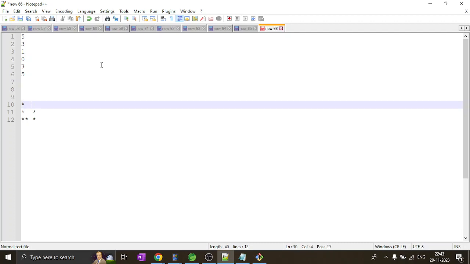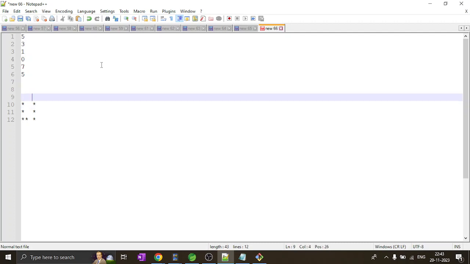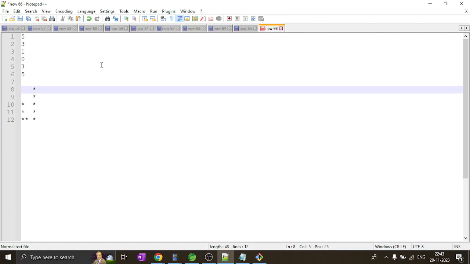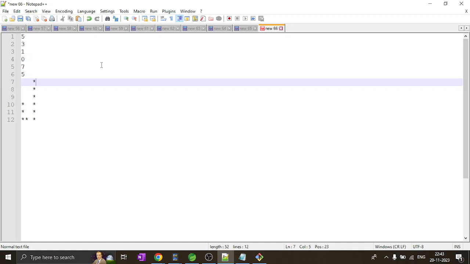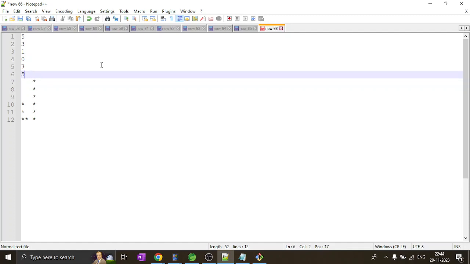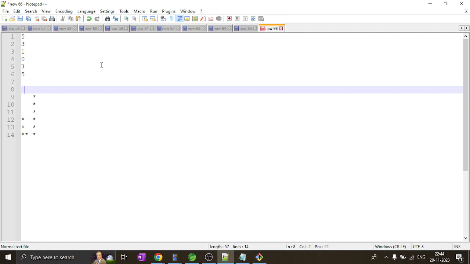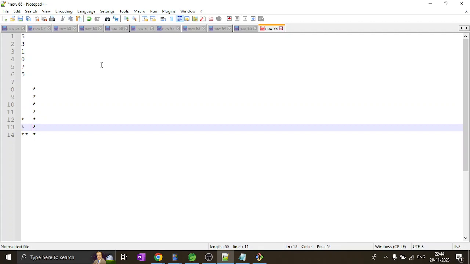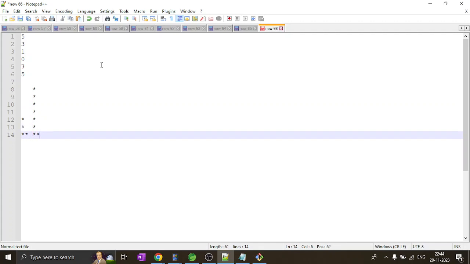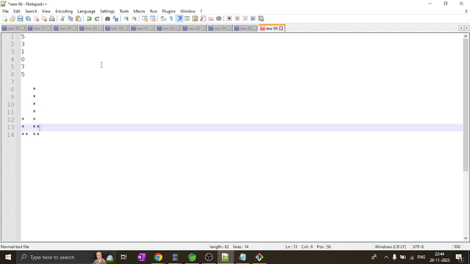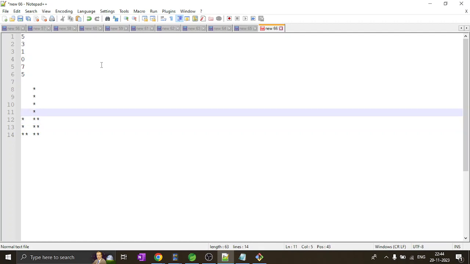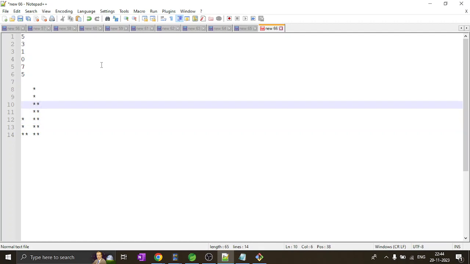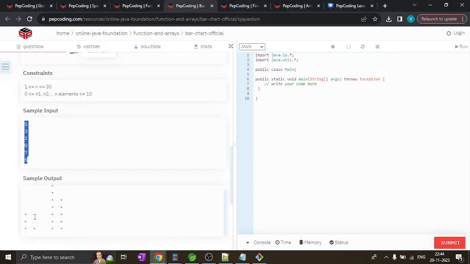So 2, 3, 4, 5, 6 and the last one, 7. Then we will have 5 stars. 1, 2, 3, 4 and then 5. So this is the expected output, right? Let me check. Yeah.